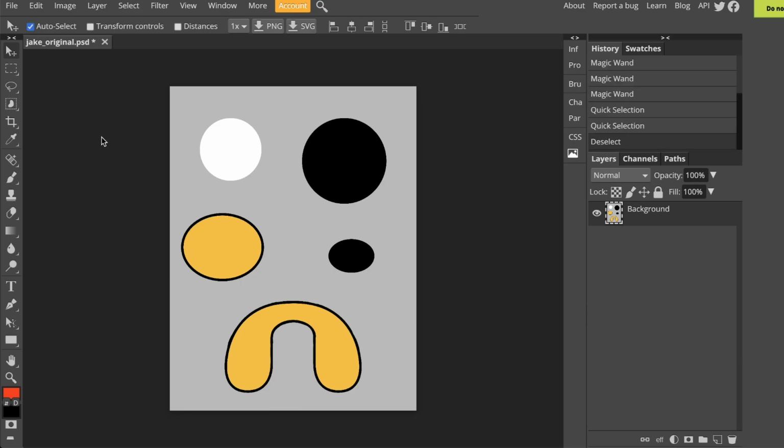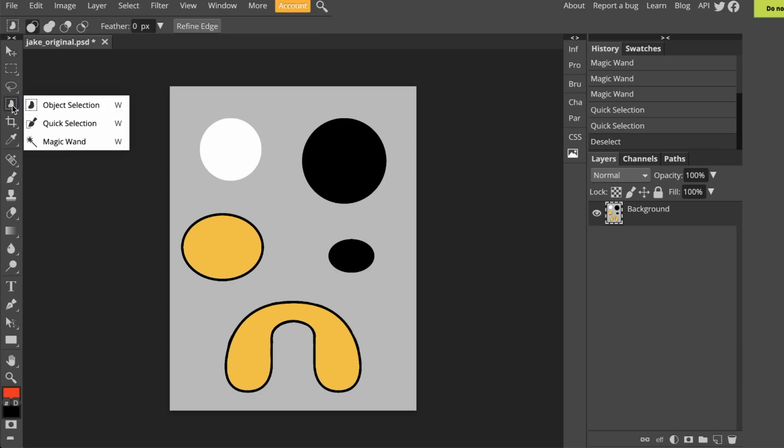We are going to be using two different tools to select the different pieces of Jake's face for this project. The first tool that we'll be using is in the toolbar. It's the fourth tool down. It almost looks like a little bean in this dotted square. We're going to click and hold that. Both of these tools are under this tool menu. The first one that we're going to use is called the Magic Wand tool.